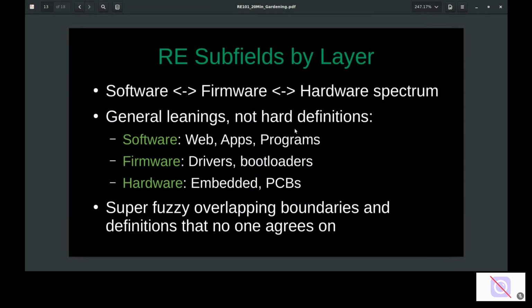These are some general leanings, but not hard definitions, because no one really firmly agrees, pun not intended, on what exactly firmware is. Some people think that it's the driver, some people think it's the bootloader, some people think it's the information in read-only memory, things like that. That gets to be really very fuzzy. Even on the hardware side, some people still view that as software.